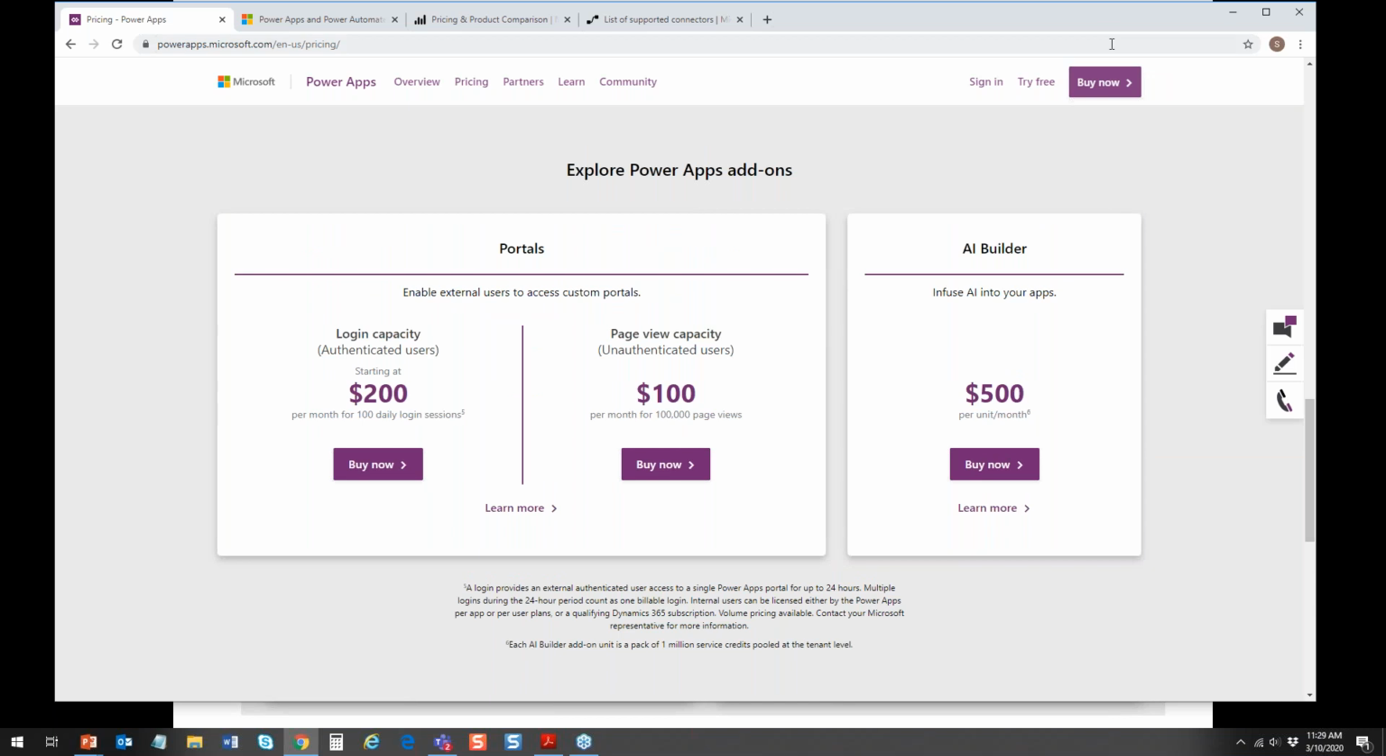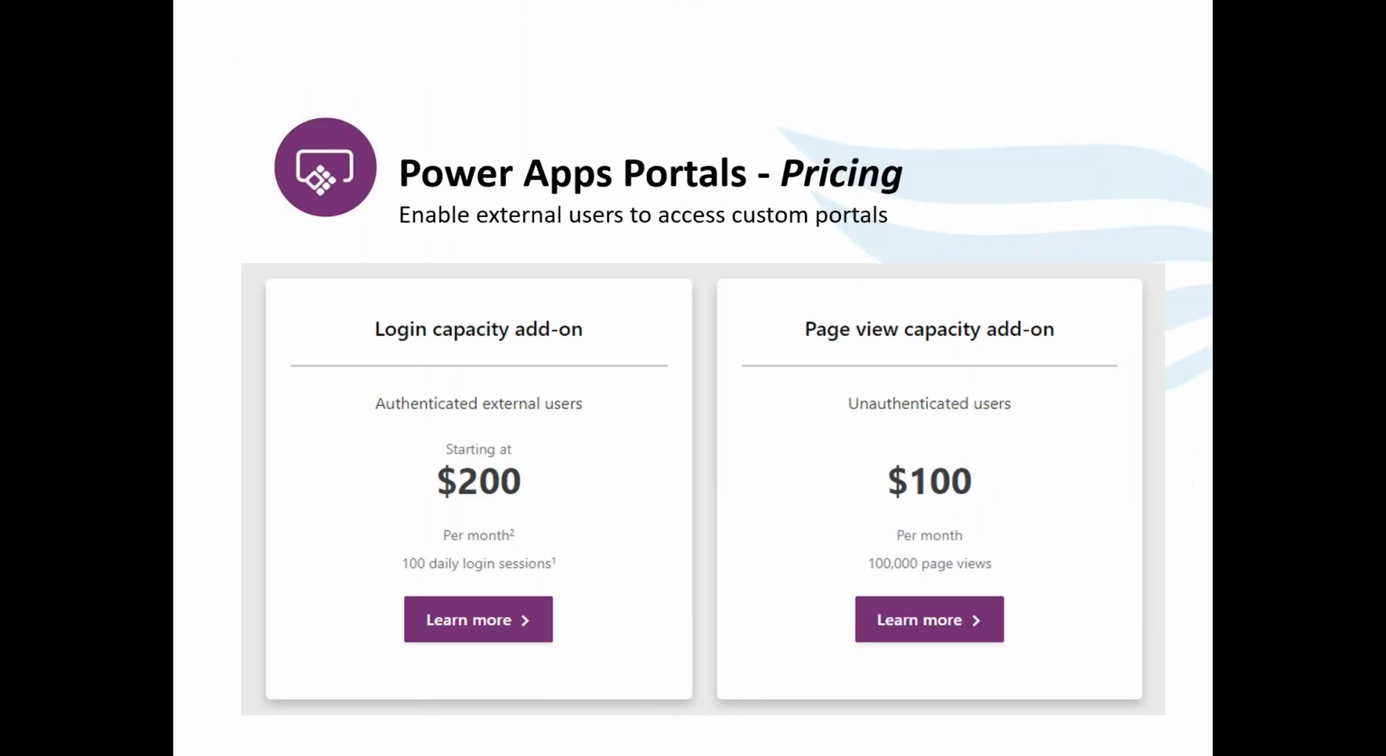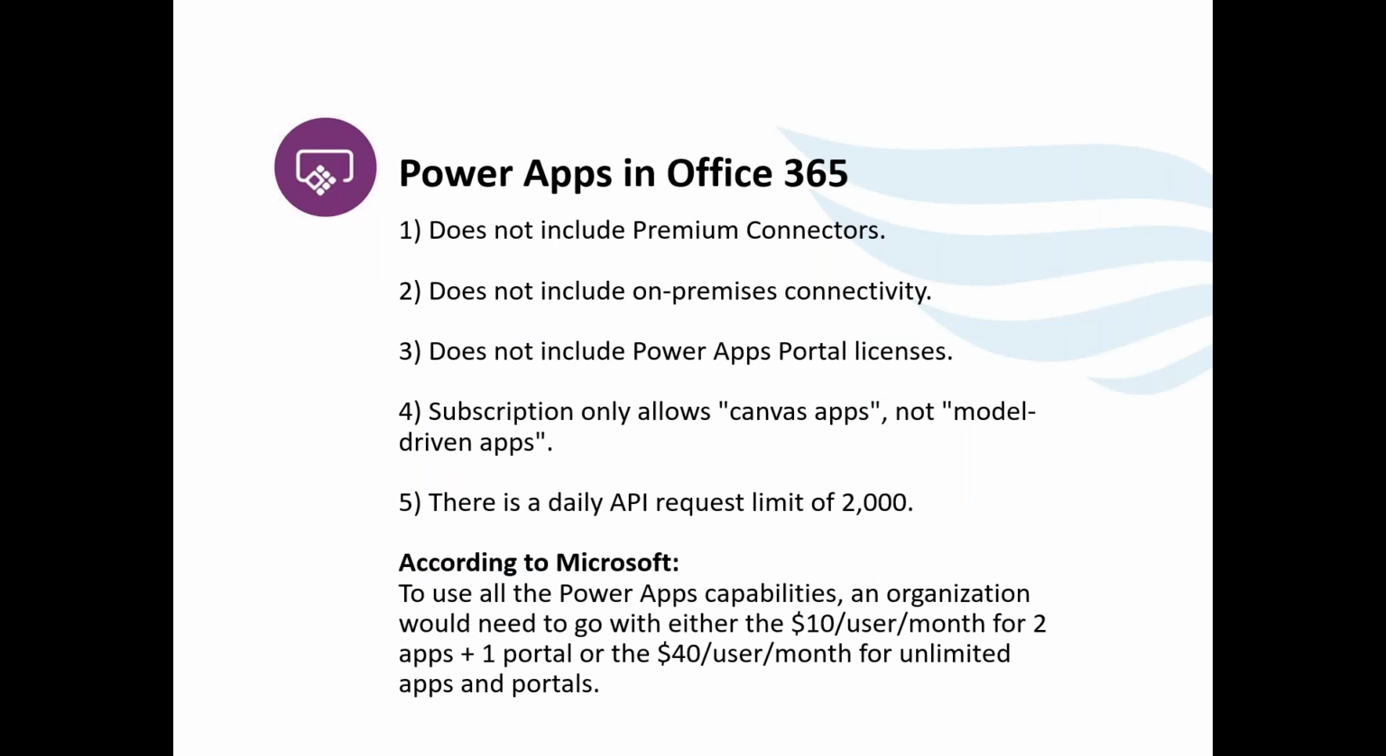So okay, now back to the slideshow over here. And we're going to go to the next one, which is, I think I'm launching out of PowerApps pricing, right? PowerApps portals, and just going into a general, okay, this slide goes into a general overview of the PowerApps in Office 365. Does not include premium connectors. I'm talking about in Office 365, what you get in the seeded version inside of Office 365.